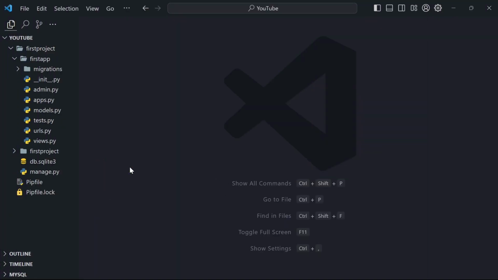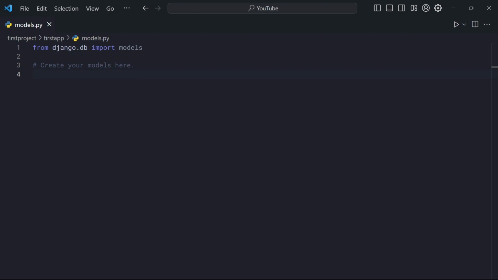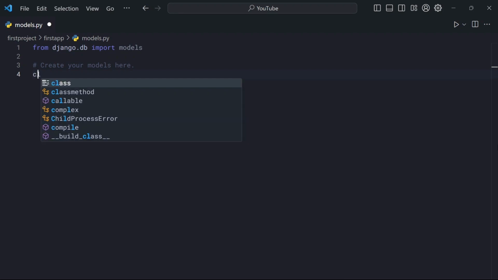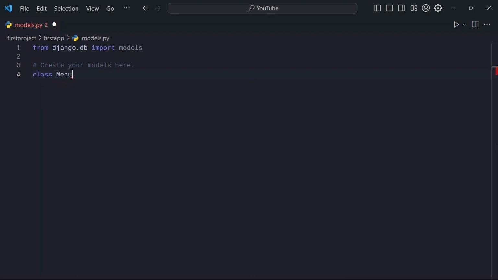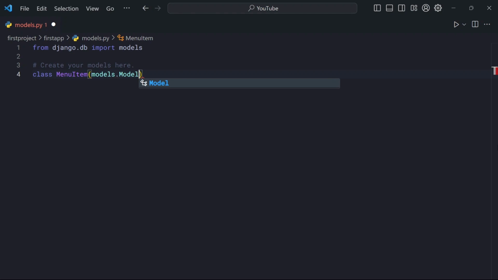Models, as we said before, deal with the database part of our application. To create models, we're going to be using classes that inherit from the Django model class. So first, we're going to open the models.py file. And in here, we can create our models. So we're going to have a class called, let's call it MenuItem. And it's going to inherit from models.Model. We don't need to import anything since by default, on the first line, models has been imported.